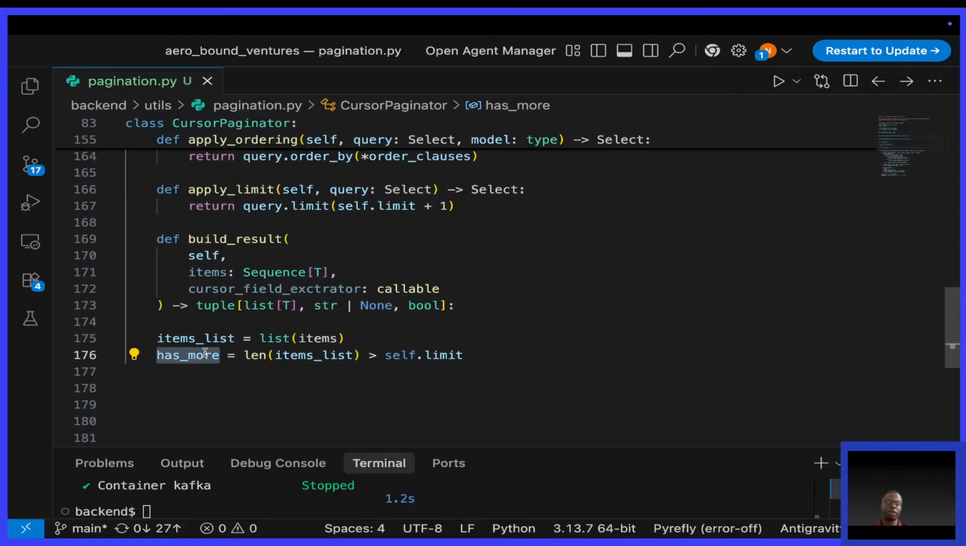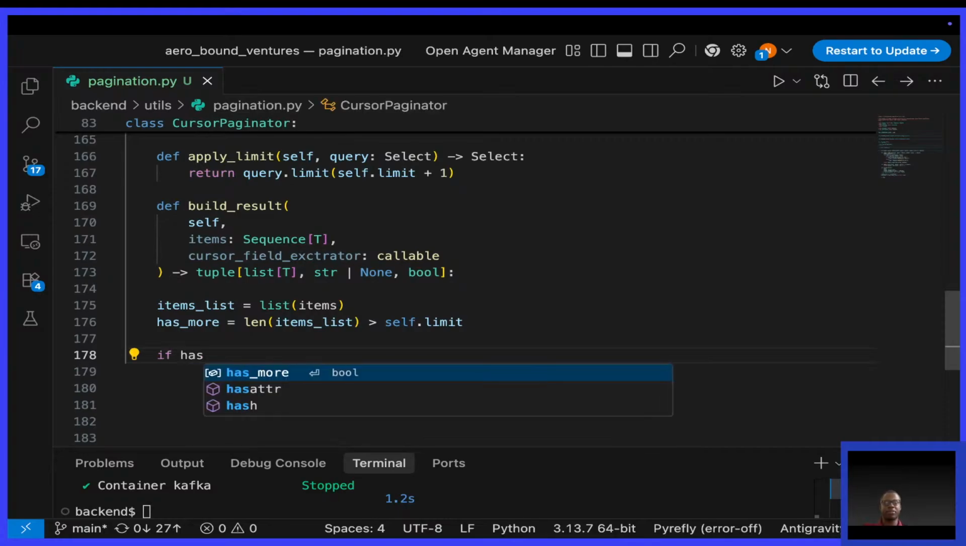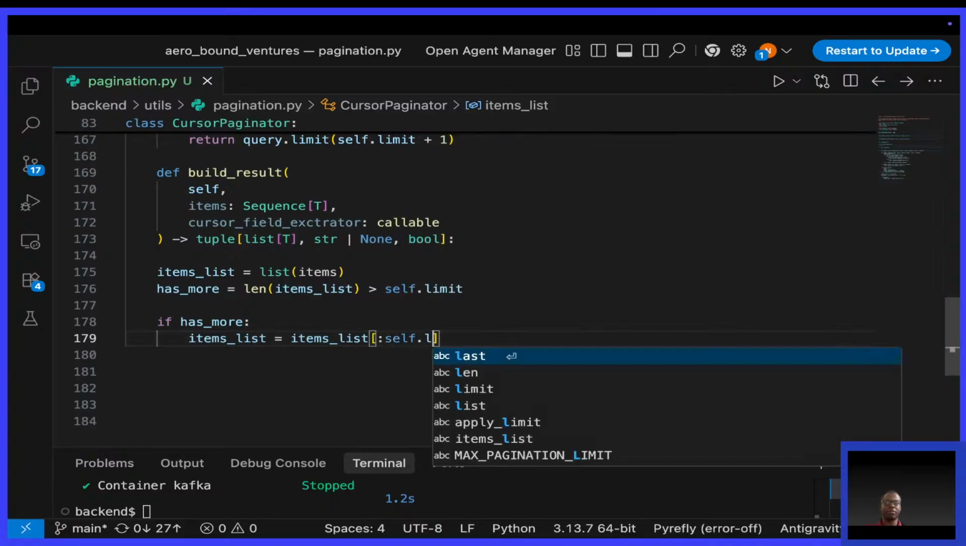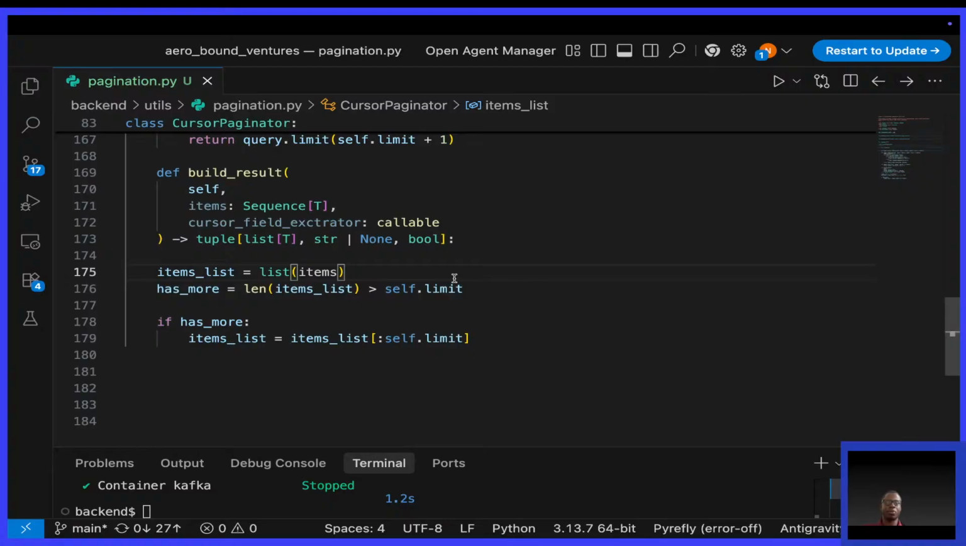So this, of course, is a boolean. It will either be true or false depending on the result. So I'll say if has more, the items list could be sliced like this with -1, or even simply self limit. Why? We want to remove that extra one, the last one. Again, watch what we did yesterday to understand this. Watch the 71, I don't want to go into the depth of that. But simply, we are removing the last one, so picking everything from the beginning except that last one.